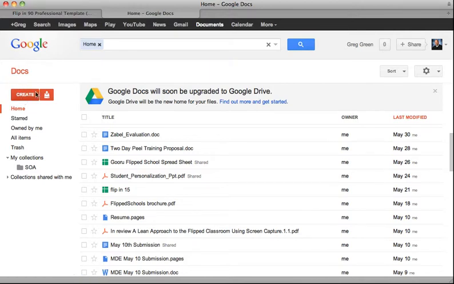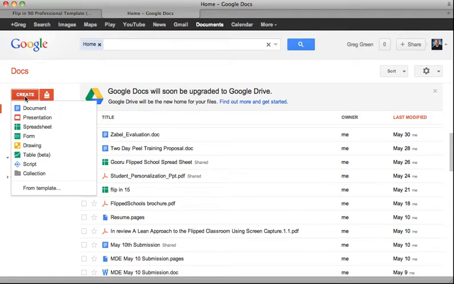Once you open up your documents, you want to select the Create button. Under the Create button, you'll see that you can create a Word document, which is similar to what most of you probably use as Microsoft Word, a PowerPoint, which we're going to go over in a few seconds here, a spreadsheet, which is like an Excel doc, and also a form, which is similar to a quiz or survey that you want to give students. So there's a number of things you can do.